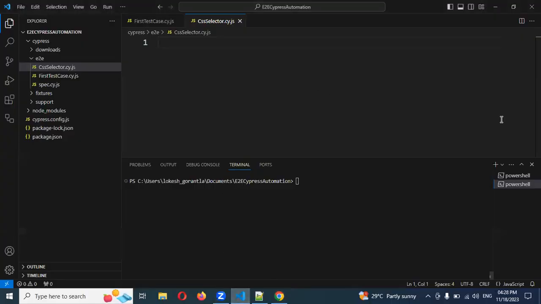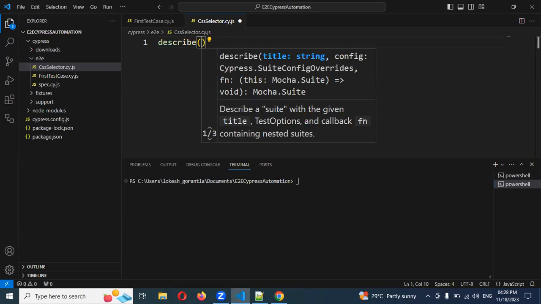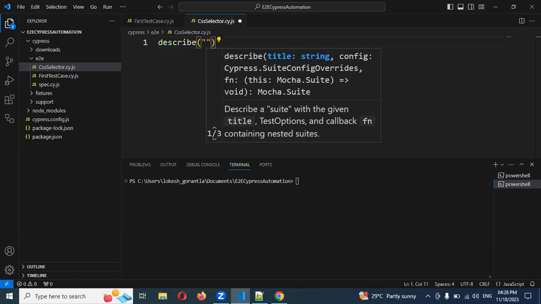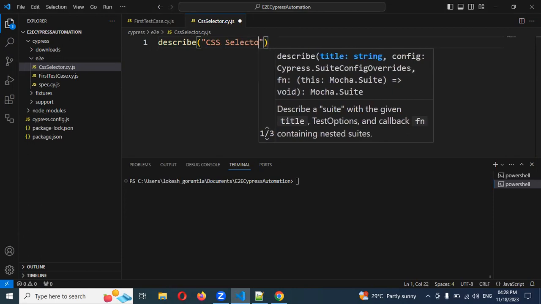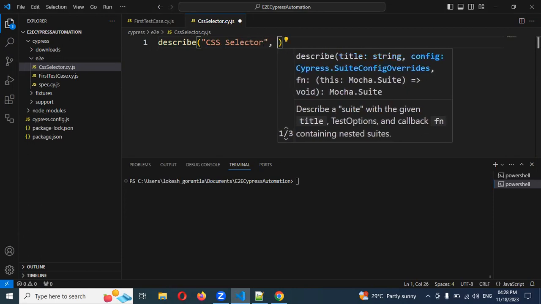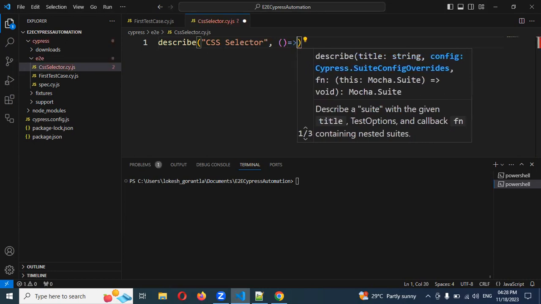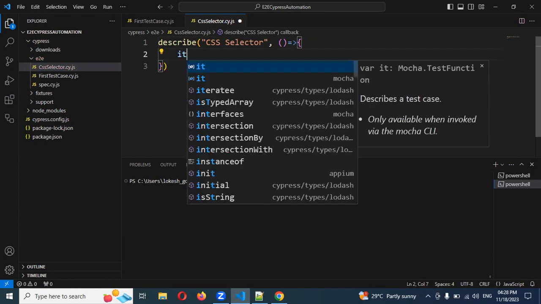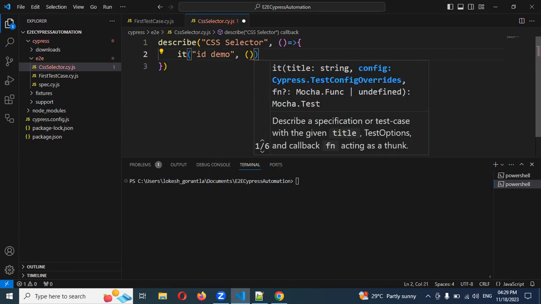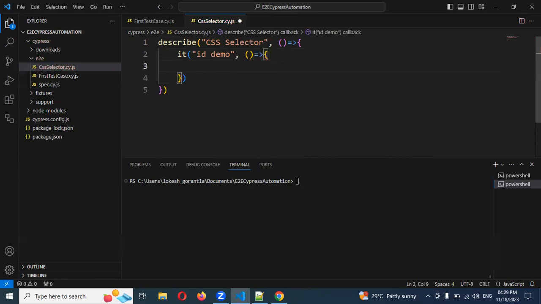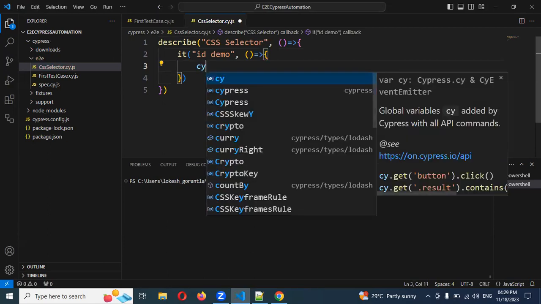Now I'm going to create a describe block. Describe block is a suite, and for the suite I'm going to explain the CSS selector. I'm going to create my function. An it block is a test case, so I'm going to create the test case. I'll name it ID demo, then create the function, and use cy.visit.